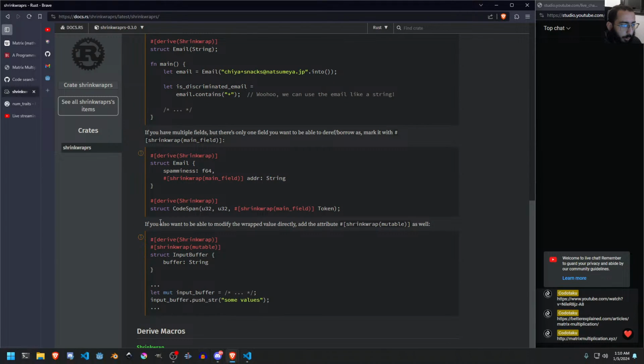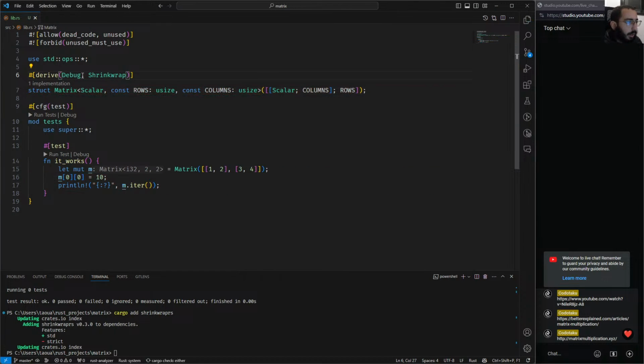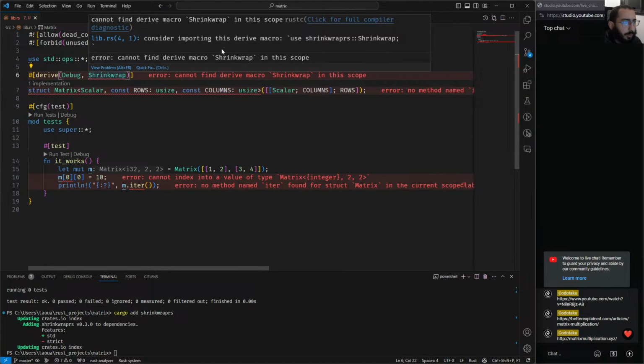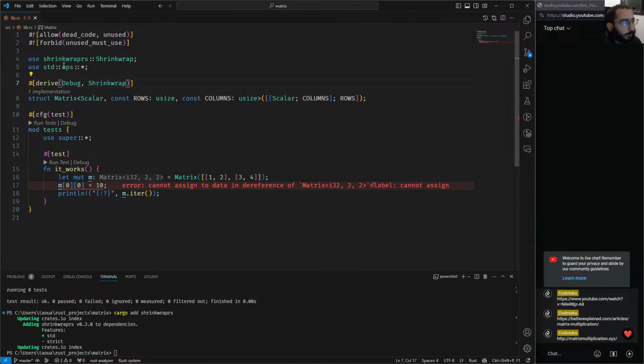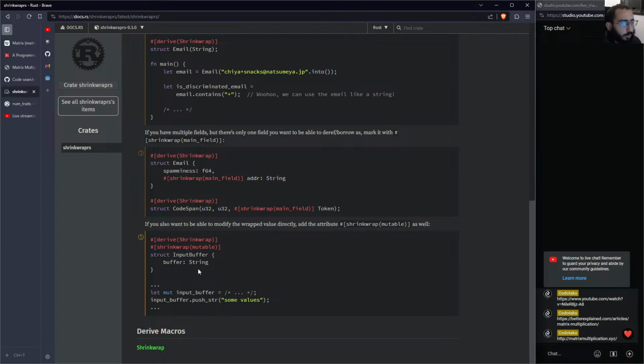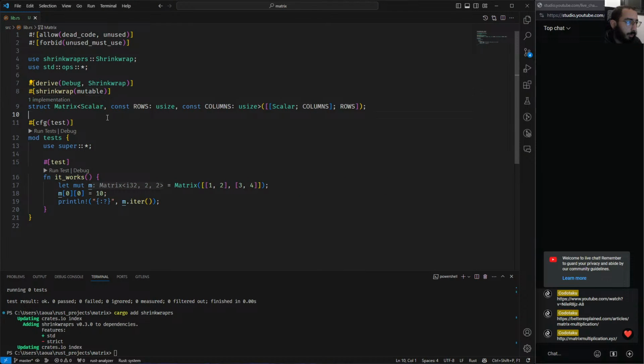Anyways, so after you import that thing, you just need to derive ShrinkWrap. So derive ShrinkWrap, and of course you need to import it, I believe. Yeah, you need to import it. So use shrink_wrap_rs ShrinkWrap. And there you go. Okay, so we also want mutable access, so we can mutate the 2D array through the matrix. So we could also copy this guy. So ShrinkWrapMut. And there you go.